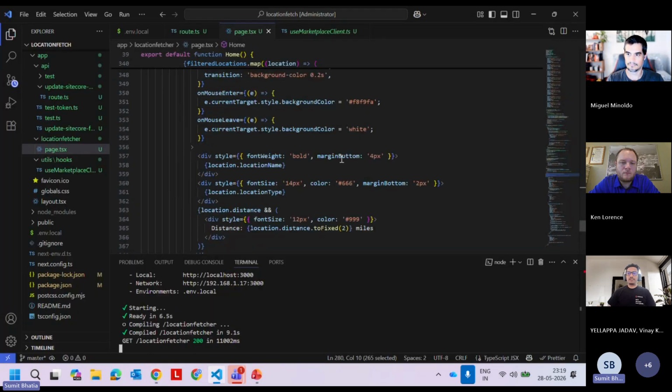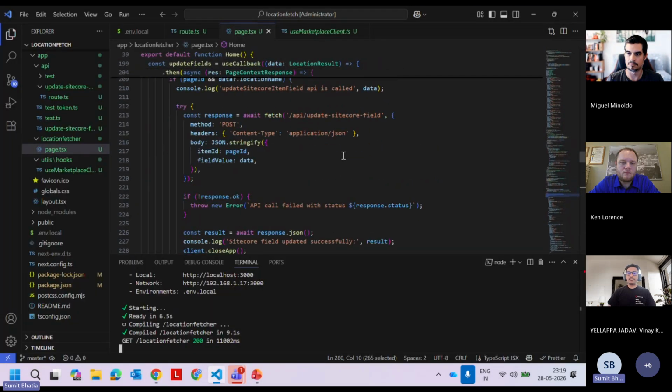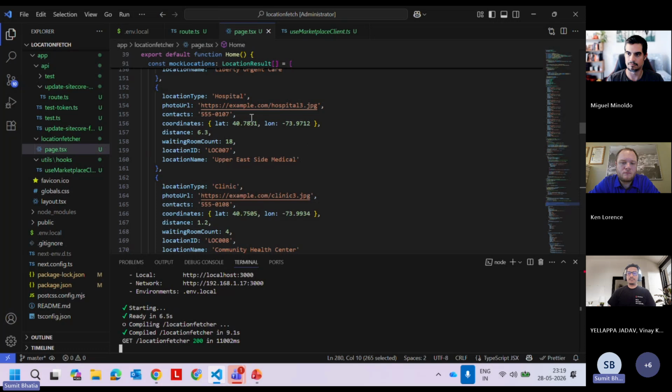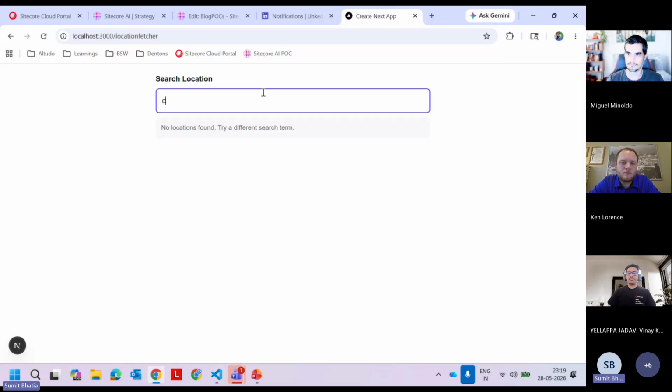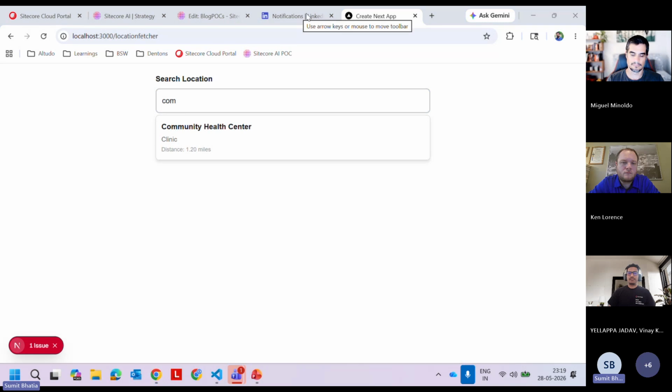The search location field, and search for the location. Let me open some of the mock data, community health center. So if I type community, I'm getting the data and then the information. Once the user clicks on this one, it will be populated. So right now this is just to check that things are working fine from your end, but it will be checked on the Sitecore side.